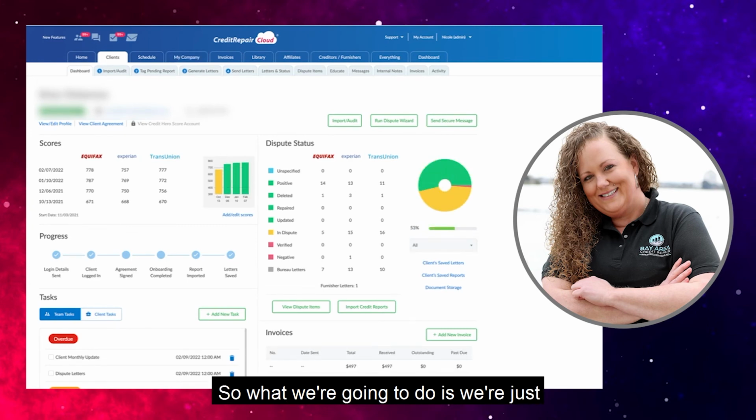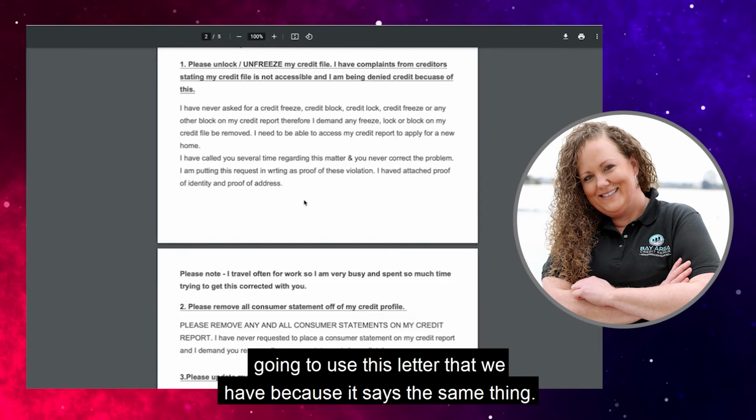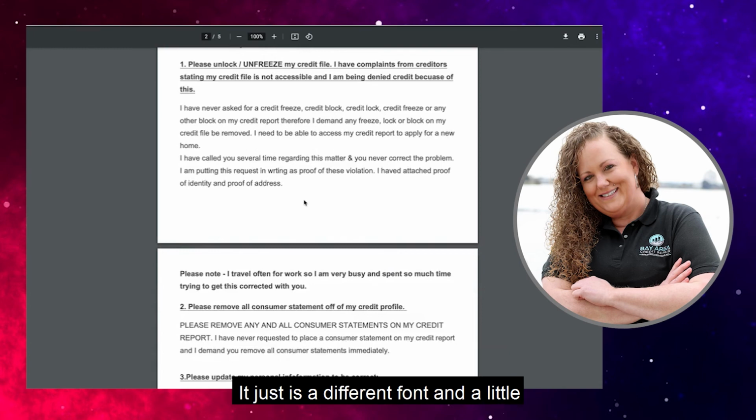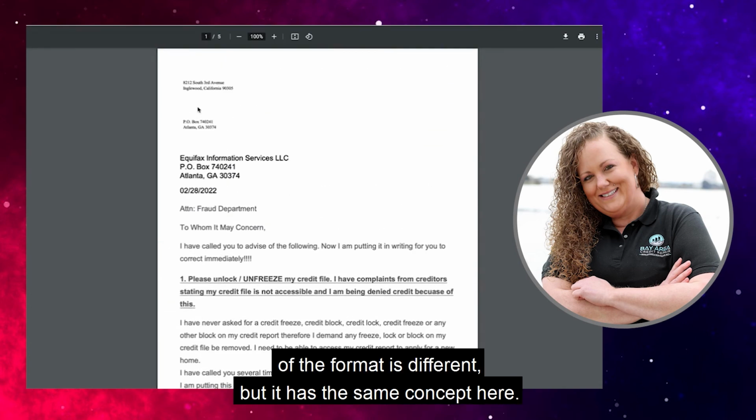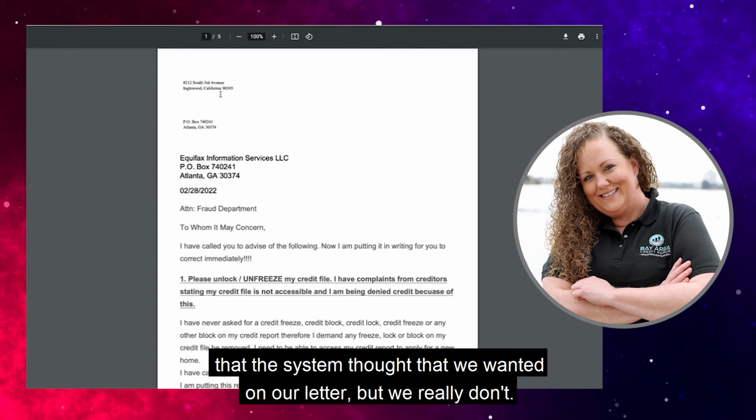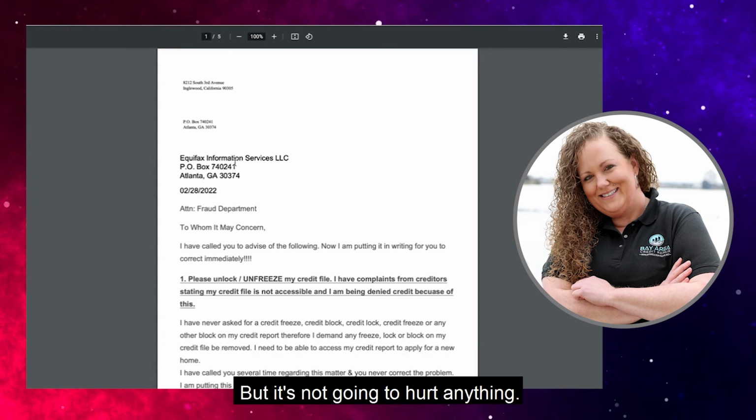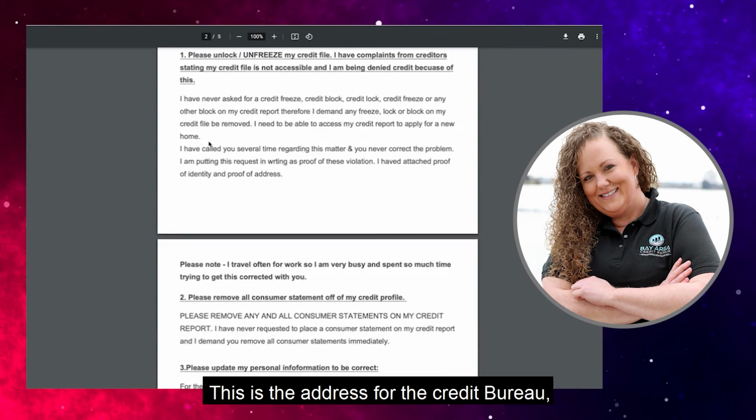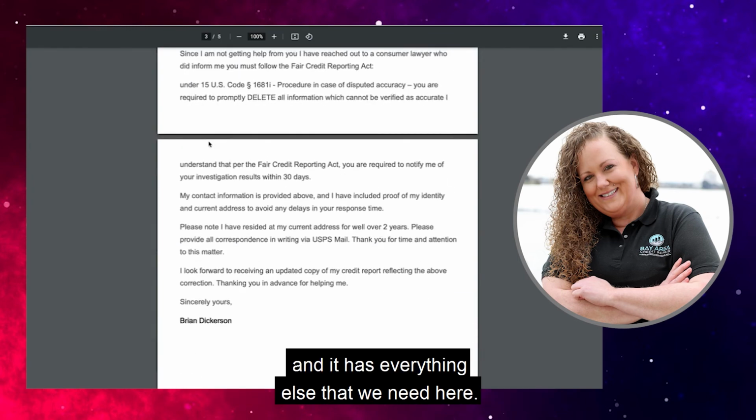So what we're going to do is just use this letter that we have, because it says the same thing. It just is a different font, and a little of the format is different, but it has the same concept here. This is probably the preview of the envelope or something that the system thought that we wanted on our letter, but we really don't. But it's not going to hurt anything. This is the return address. This is the address for the credit bureau, and it has everything else that we need here.